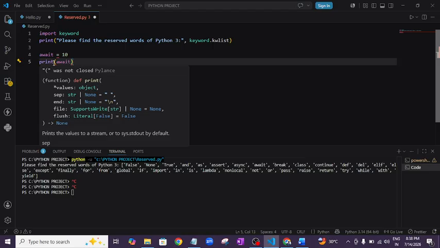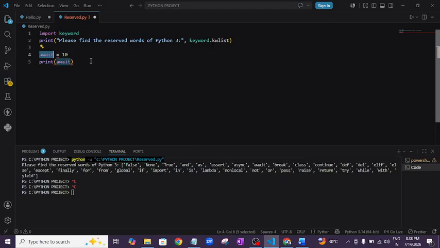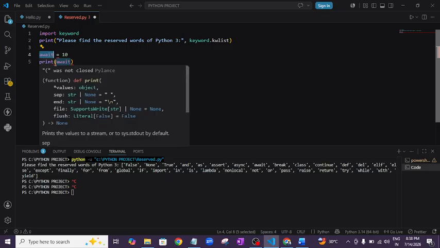No, boss. Awaiting is a function. What error do you understand? Awaiting is a function which is expecting a string. It is designed for something different.